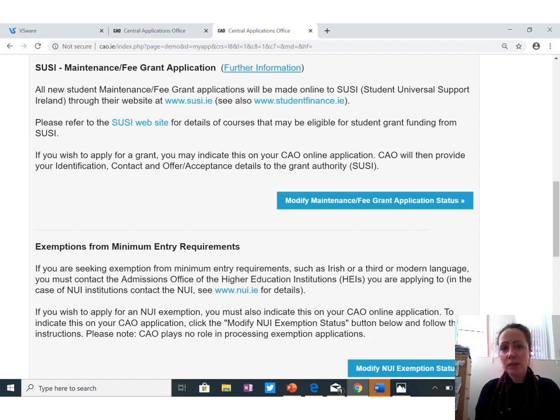And also, if you're exempt from Irish, you can click on the link there on your form to say that you are exempt from Irish. Now, there are also additional steps in sending in forms to the NUI colleges if you're exempt from Irish, but you can indicate this, and it also makes things easier later on.